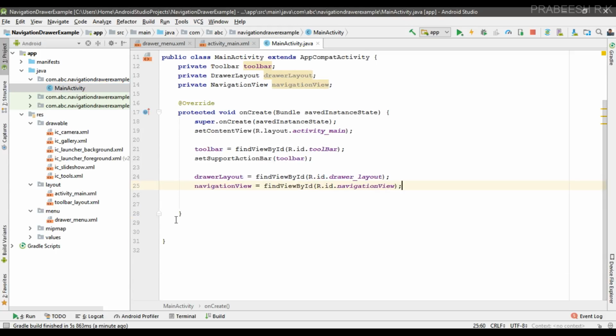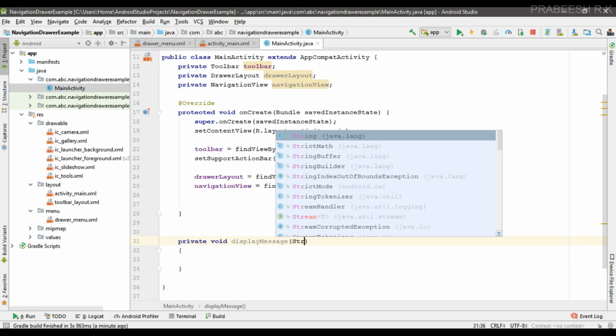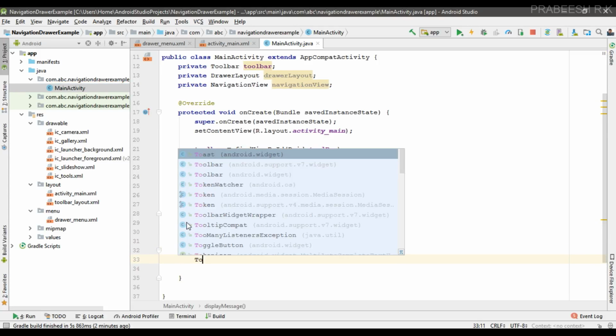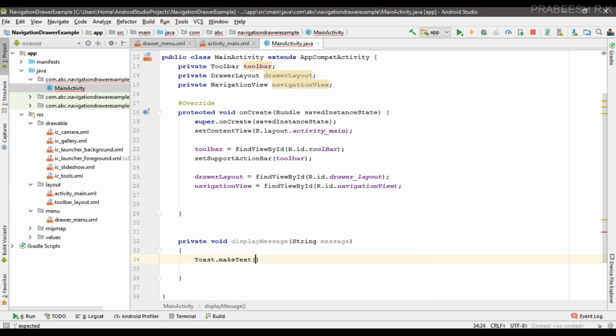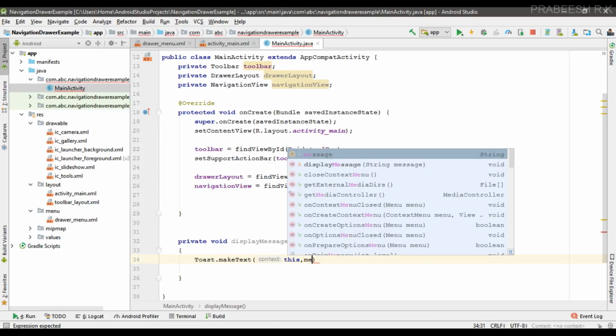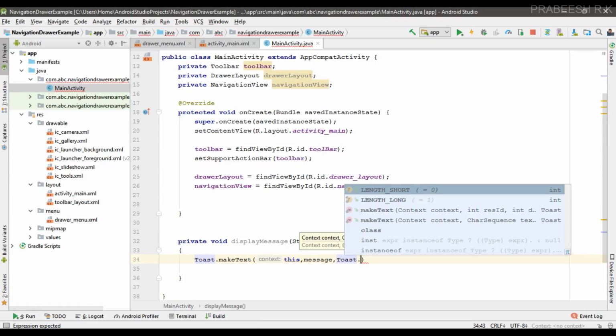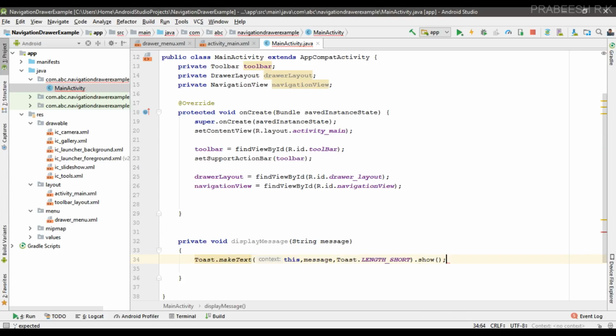Okay, so here I'm going to display a message when the user selects an item from the menu. For displaying the message, I am going to create a separate method. This method needs one parameter. Here I am going to display the message using a toast. Display message, now specify the duration and finally make it visible.